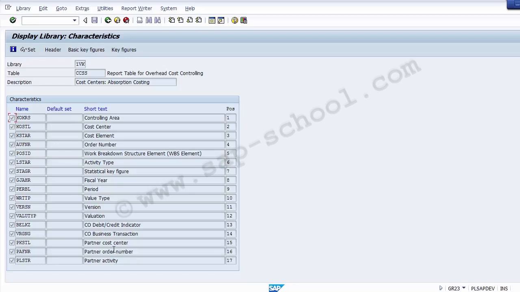The characteristics are non-numerical fields. They represent criteria by which you can select data records. Examples of characteristics are the controlling area and the fiscal year. So you can find over here the controlling area is there, the fiscal year is there, which has been used as characteristics. Apart from that, there are many other important characteristics which are used in many of the standard reports on a day-to-day basis, like the period, cost center, cost element, activity type, statistical key figures. These are some of the important characteristics which are used in many of the reports.